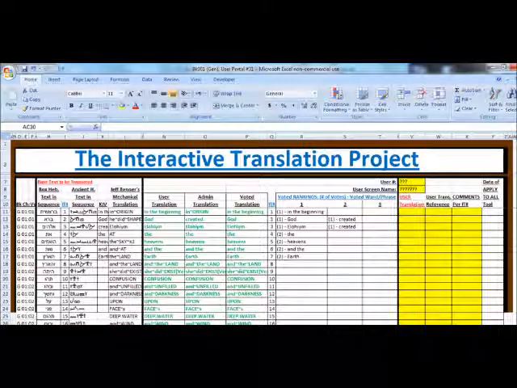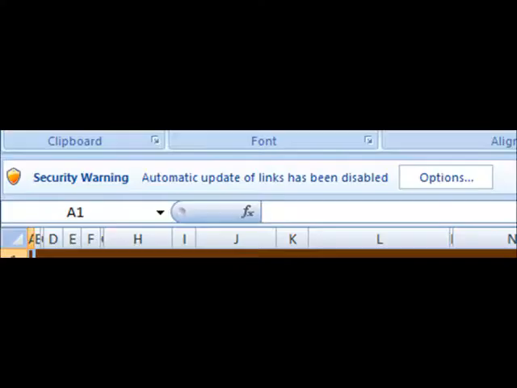Next, every time you open your user file, after you've moved it to your private Dropbox folder, you will need to look for the security warning pictured here and click the options button. It will be along the top of the Excel screen, just above the cells and under the tool ribbons. It should say security warning, automatic update of links has been disabled. So click on the options button.